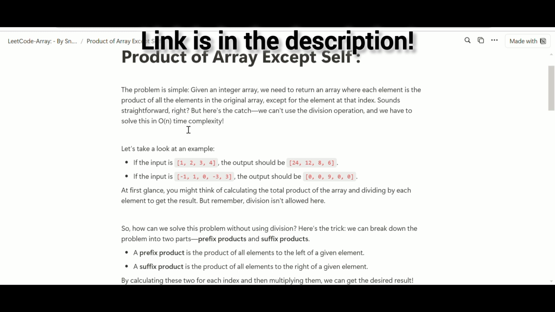Sounds straightforward, right? But here is the catch. We can't use the division operation and we have to solve this in big O of n time complexity. So let's take a look at an example. If the input is 1, 2, 3, 4, the output should be 24, 12, 8 and 6. So how can we solve this problem without using division?